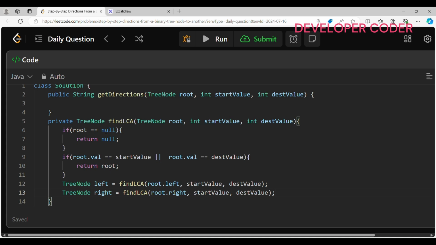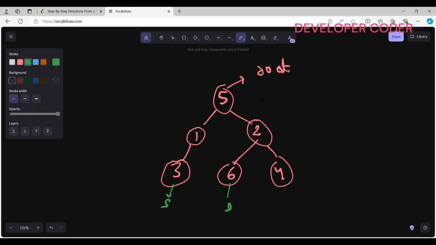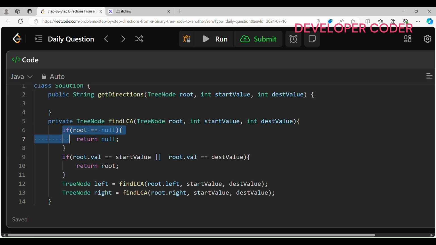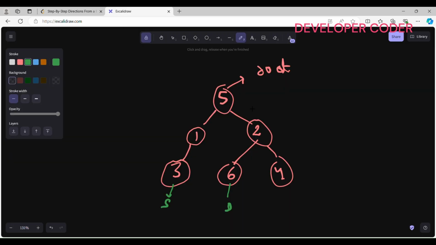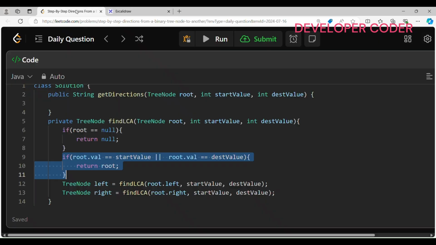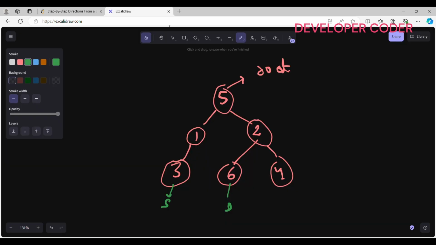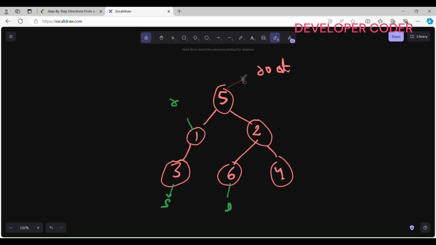So initially, is my root equal to null? No, it is not equal to null, so I'm not going to execute this step. Now after that I'm checking if my root.value is equal to start value or destination value. No, it is not equal to start or destination value. So after that I am moving to the left side. Now this is going to become my new root. So here I have removed this part. Now this is my root.